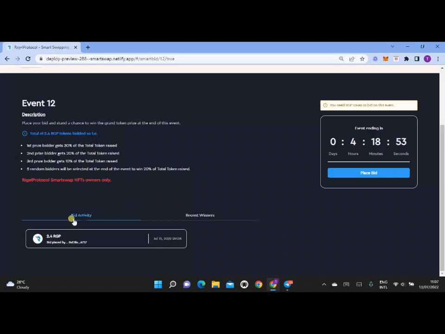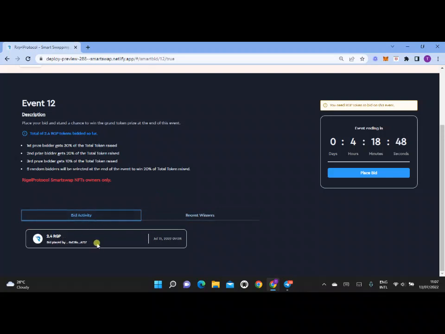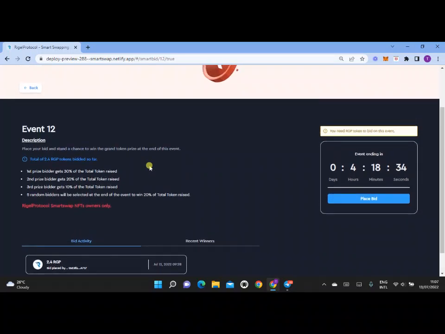Below the page we have the bid activity and the recent winners. I think someone just placed a bid, July 13th, 2022 at 9:28 a.m. I think the person placed a bid of 2.4, which is what we see right here. 2.4 was just bid so far. You get the idea, right?